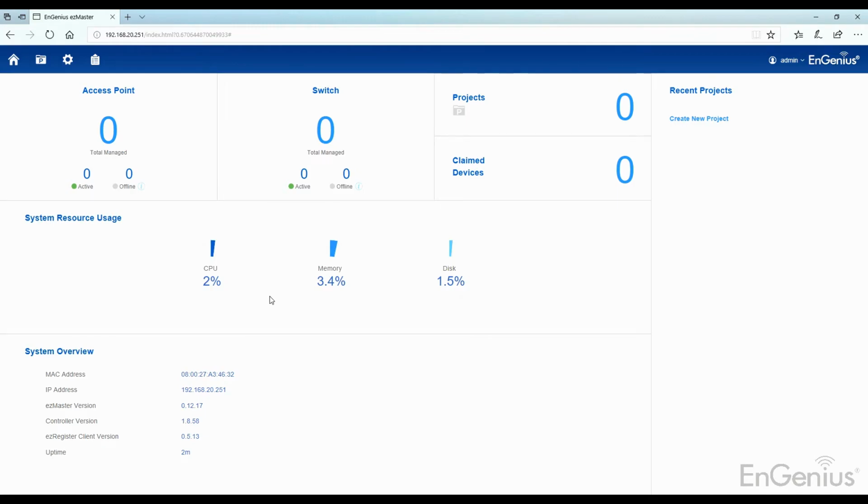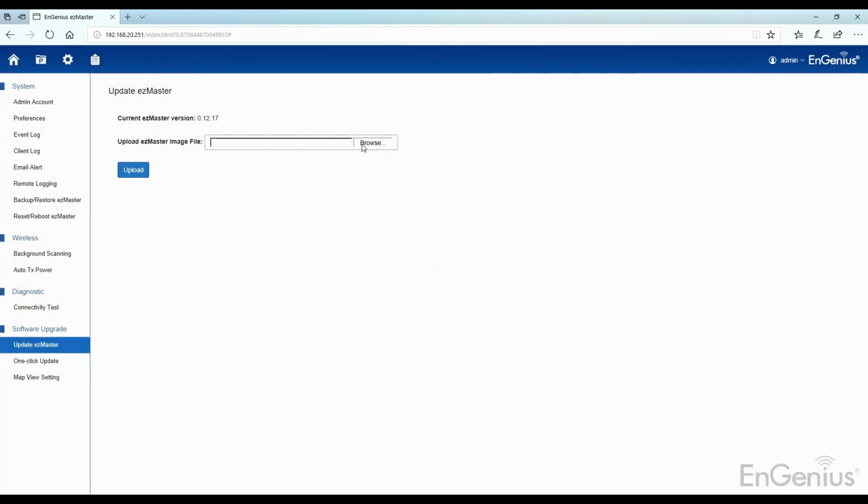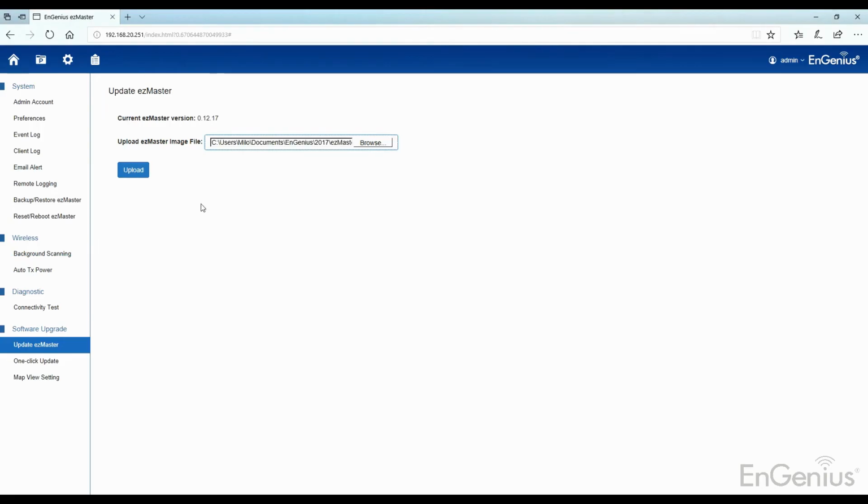Moving on to the home screen, you have your summary here, your CPU usage, memory usage, and disk space usage. You can also verify the version of your ezMaster from here. To update your ezMaster to the latest version, head on to Settings, go to Update ezMaster, and then browse for the latest update file that you have. The latest version as of this moment is 0.13.8. Select the file, upload it, and upgrading the ezMaster should take about less than a minute.